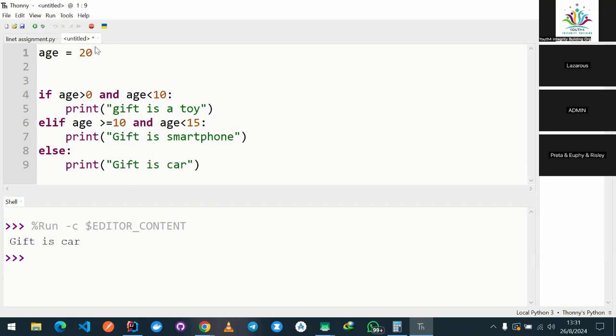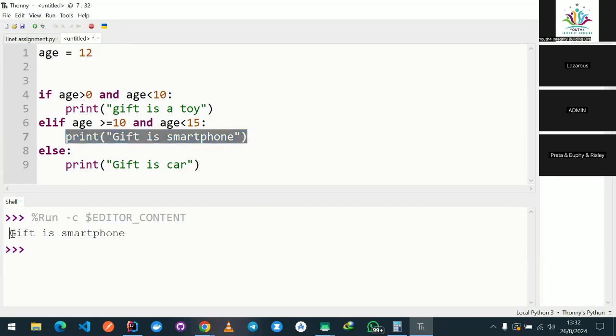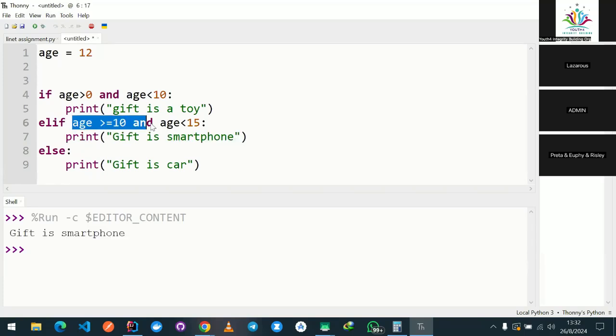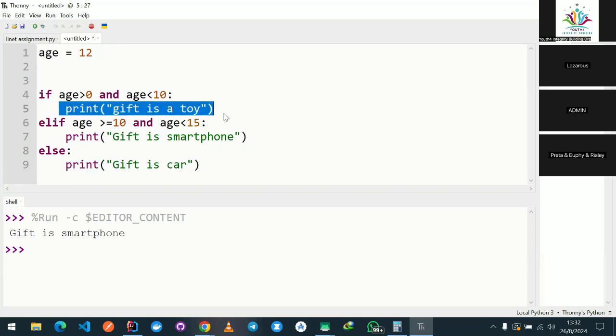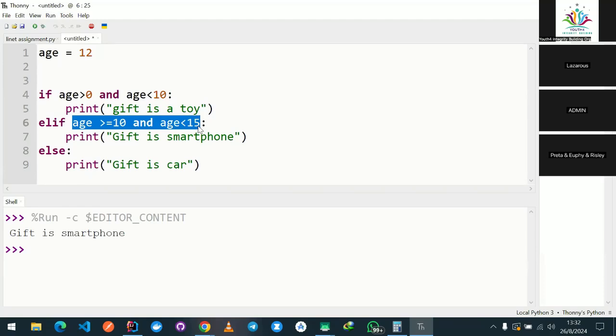But if I change my age now to 12, and if I run my program, you can see it printed: the gift is a smartphone. Why? Because my Boolean value here is true. So like I said on Saturday, the body of an if statement, this one, only gets executed if and only if the condition becomes true. Whatever is inside the if statement, when the condition changes to true, that's when the body gets executed. So that's it on if statements.